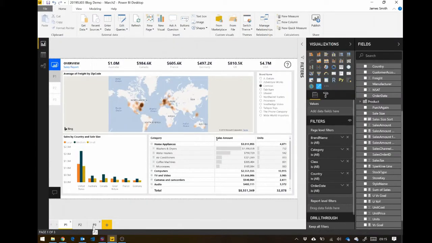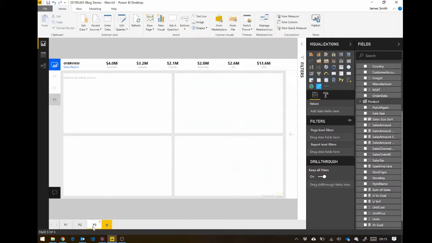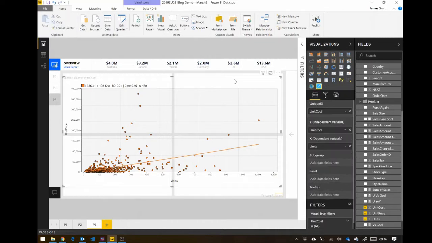And there are some custom visuals as well. So the more interesting custom visual for me is this new regression visual called a Cray deck regression chart. So here in this plot, I've actually, just waiting for it to load, I've actually plotted unit price against units, and you can see that the visual has actually plotted its own linear regression line in there as well.